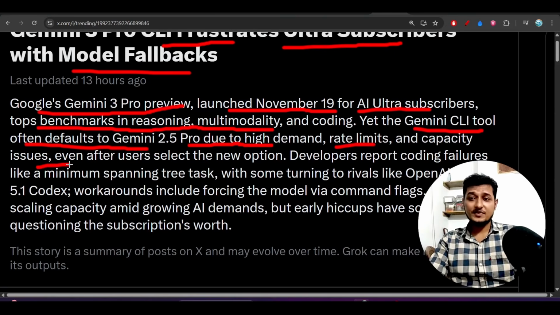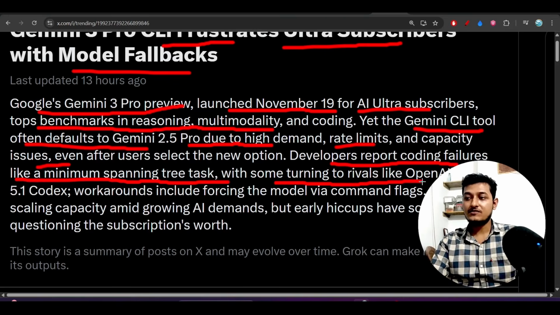But this was unexpected, right? Because you are paying for Gemini 3 Pro, so why does it default? If capacity goes under some limitation, they route the Gemini 3 Pro model to another model, Gemini 2.5 Pro, the previous model. Developers report coding failures, like on a minimum spanning tree task, with some turning to rivals like OpenAI's GPT 5.1 Codex. That actually happened some time ago.